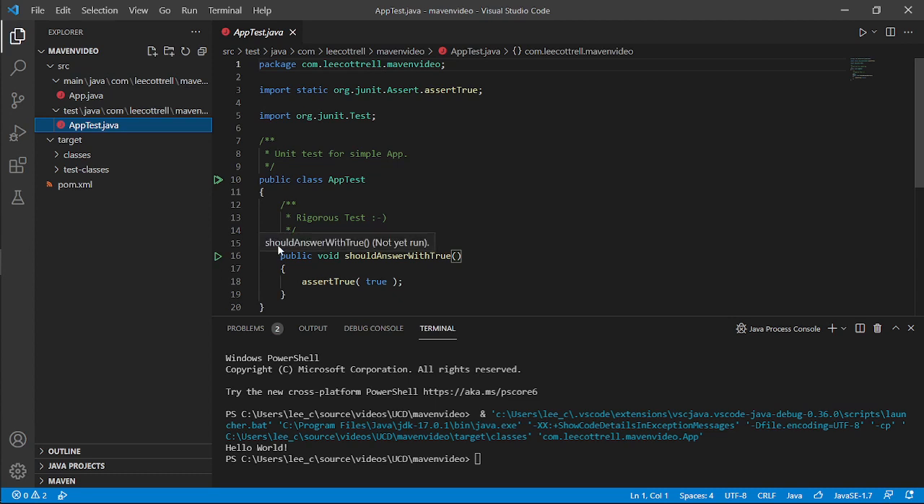Here I have a simple test. You can tell because of the JUnit annotation, @Test. JUnit is one of two really popular test engines. The other is TestNG. Sorry, I gave you a web server at first. This is a simple test, it should answer with true. I'm going to run this test.